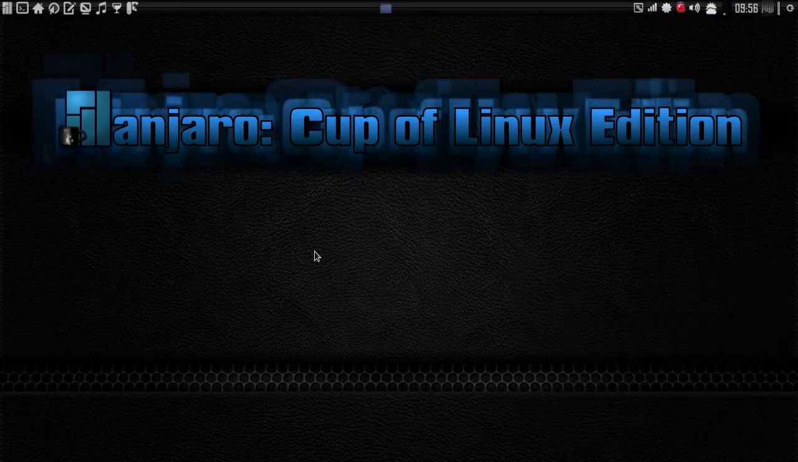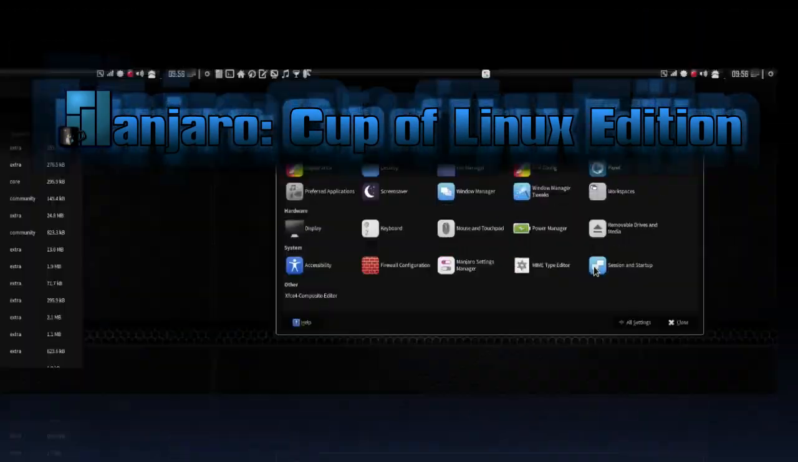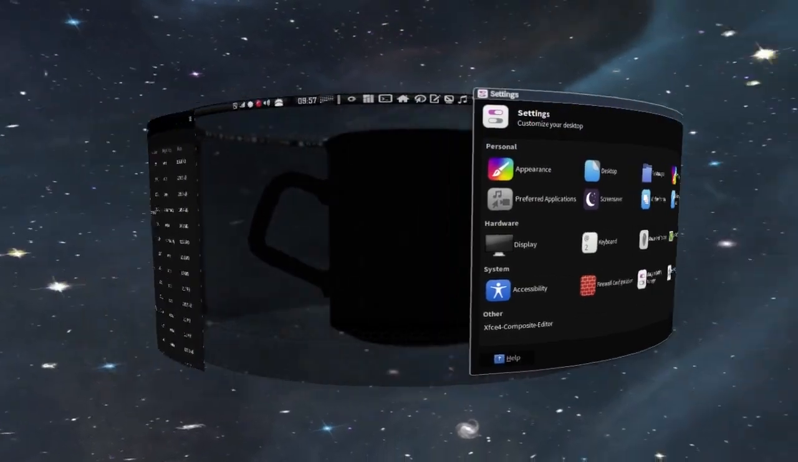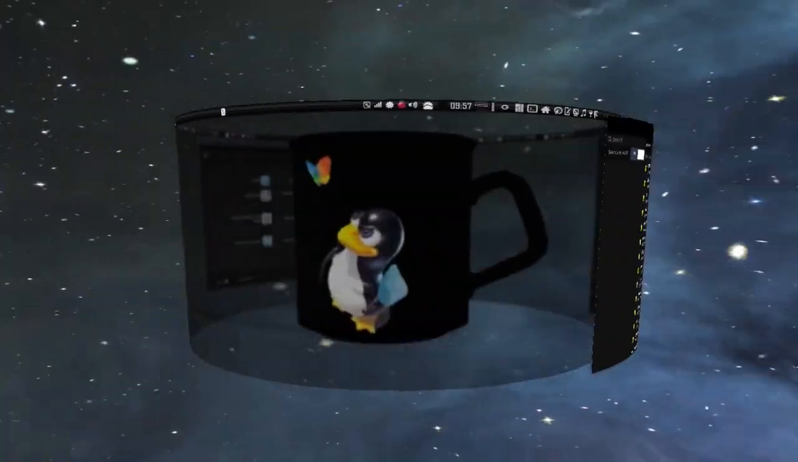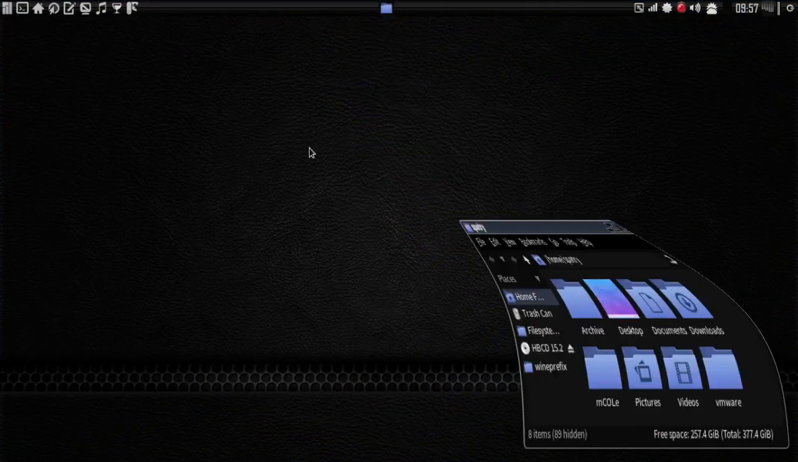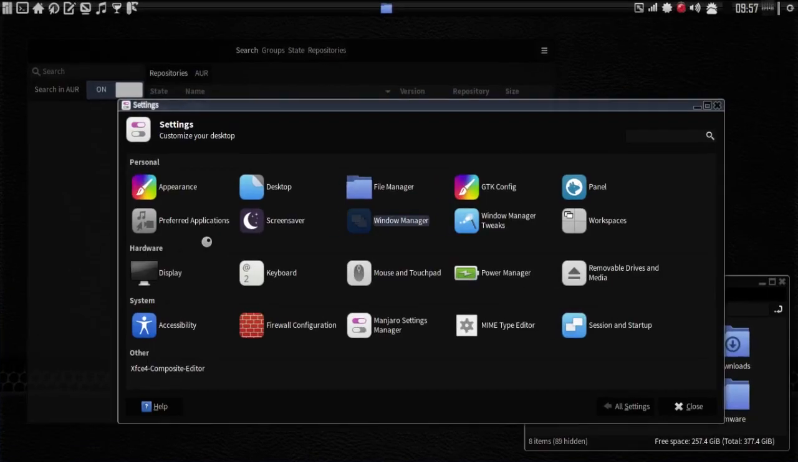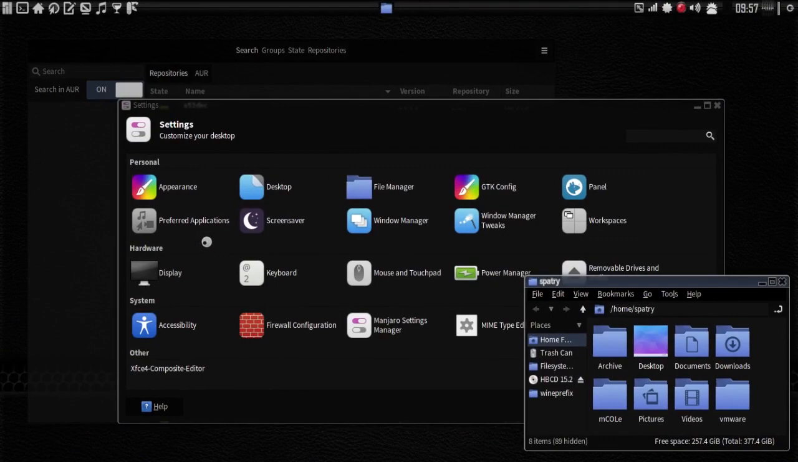This final capture illustrates the Manjaro Cup of Linux edition, which will begin a monthly release cycle beginning June 1st, 2016. This community spin is unofficial, yet they provide support through cupoflinux.com.